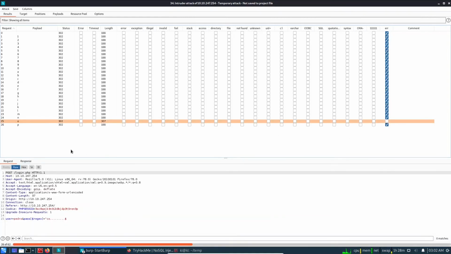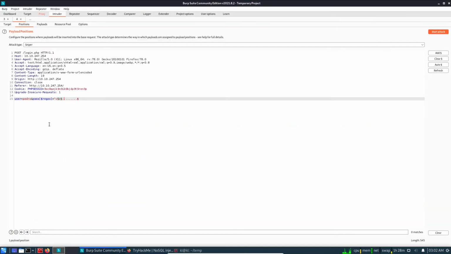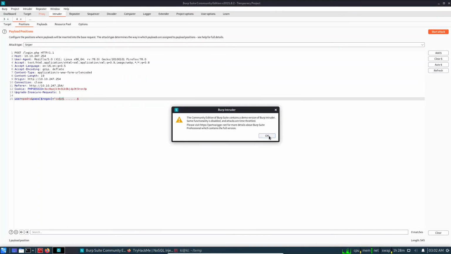So this is the second letter, which is O. Discard second letter O, removing one dot, start attack. Okay.